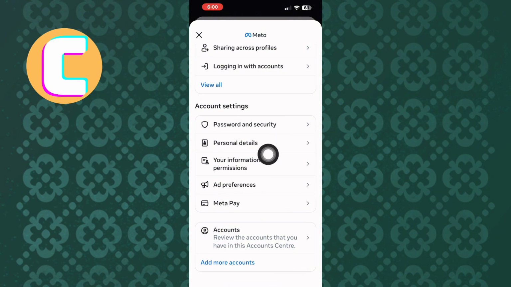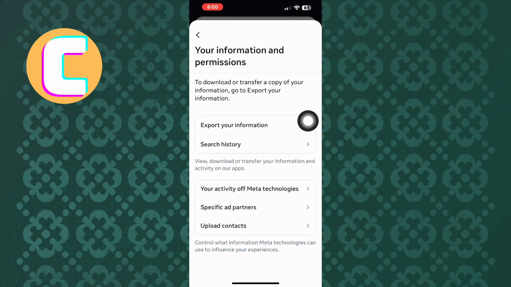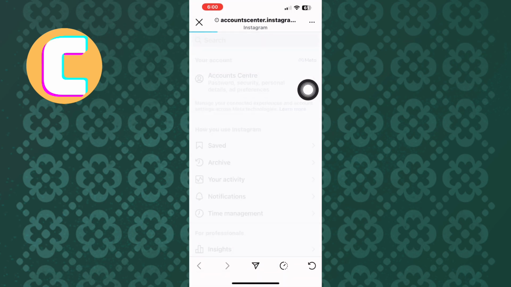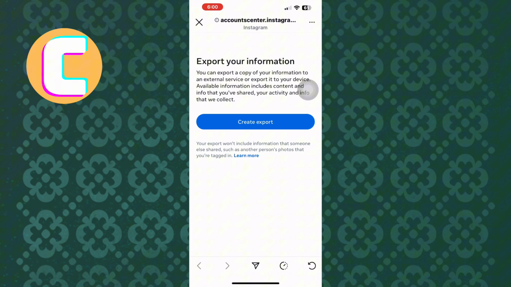Scroll down and tap on Your Information and Permissions. On the next page, tap on Export Your Information. This feature allows you to download specific data from your account. Once the page loads, tap Create Export.